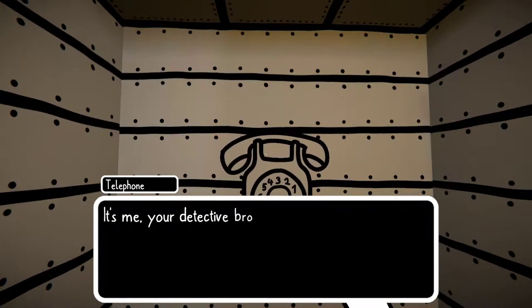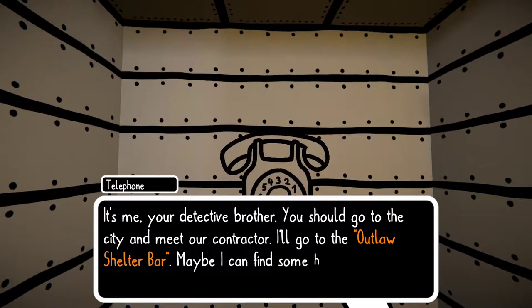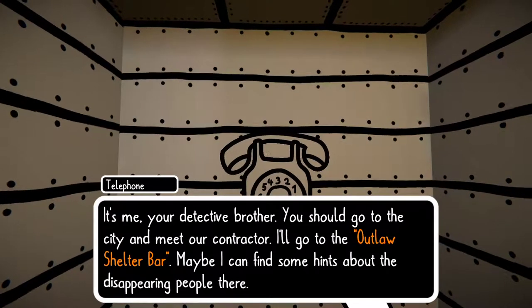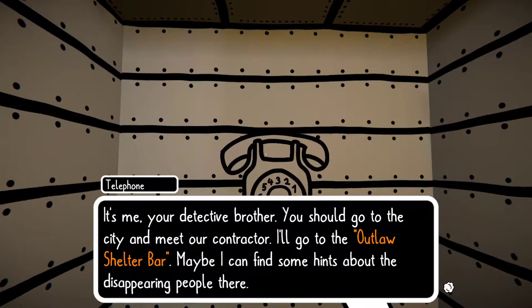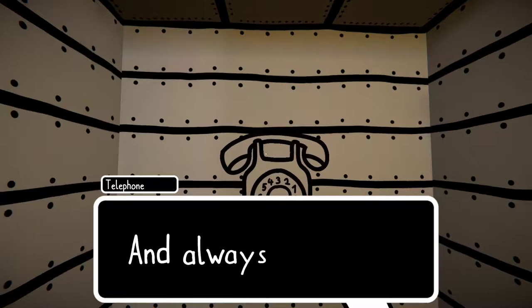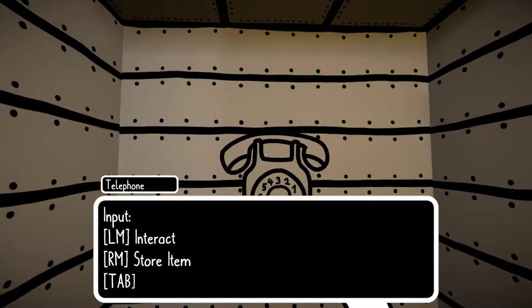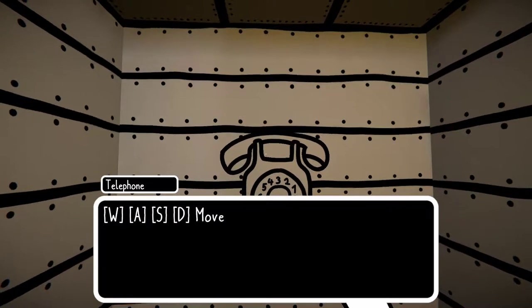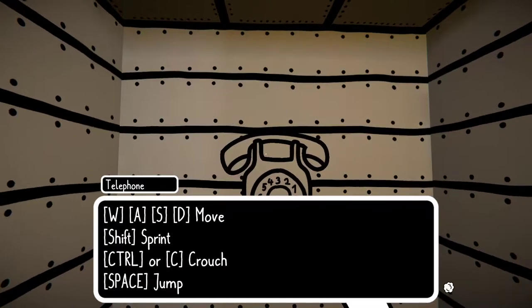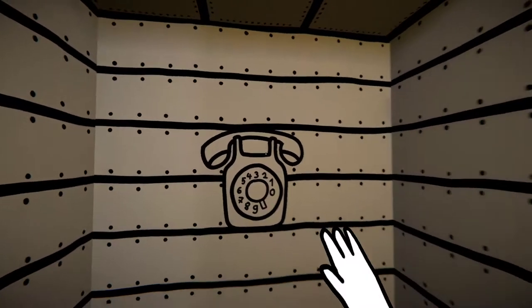Hey, it's me, your detective brother. You should go to the city and meet our contractor. I'll go to the outlaw shelter bar. Maybe I can find some hints about the people disappearing there. And always remember, left mouse to interact, right mouse to store item, tab for inventory. WASD to move, shift to sprint, control to crouch, and space to jump. See ya.